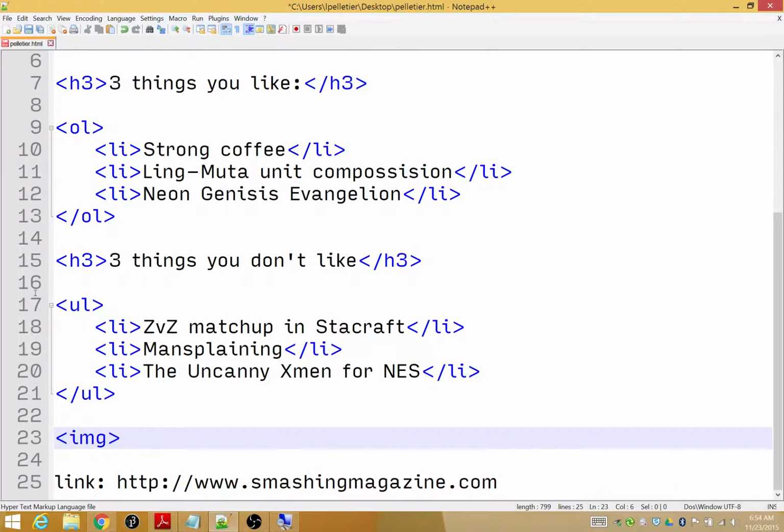IMG. This is the first tag that we'll see that has no close tag. The list tag surrounds some text to make it a list item. The H3 tag surrounds some text to make it a header, size 3. Image, we don't need to surround any text. We just need to say we're going to put an image here, so it doesn't have a close tag. But what we are missing is it doesn't know what image we want. It says IMG, but which image?